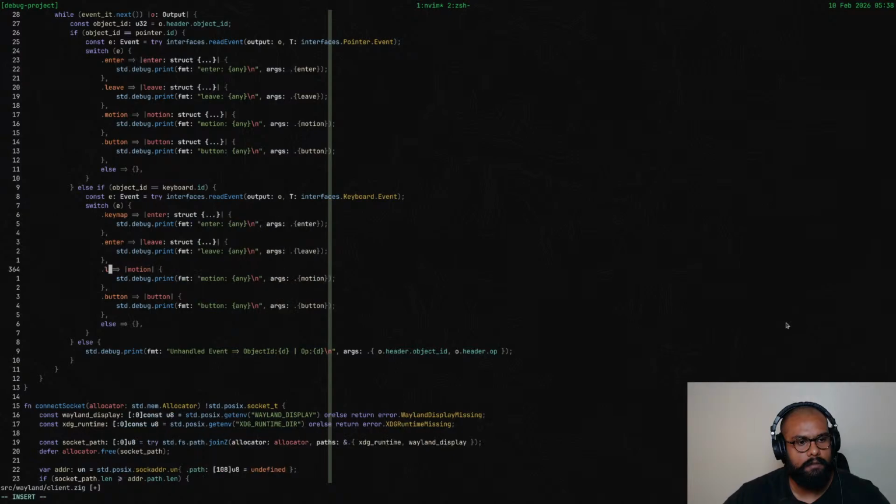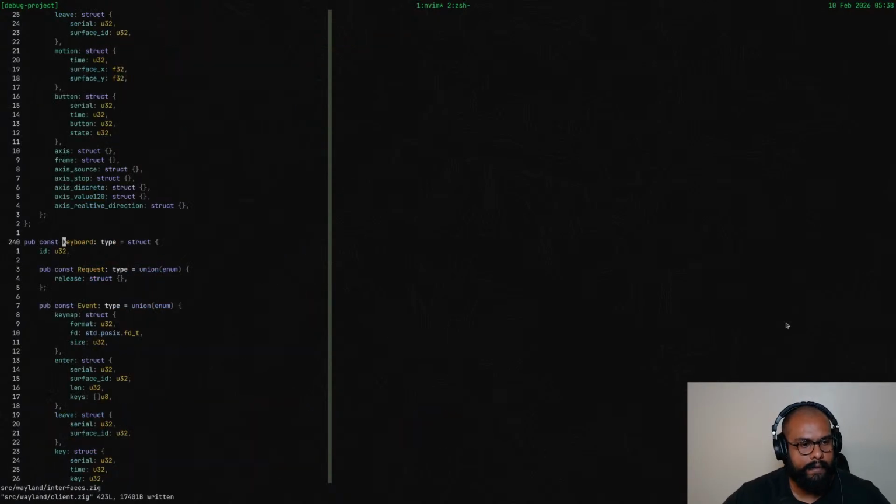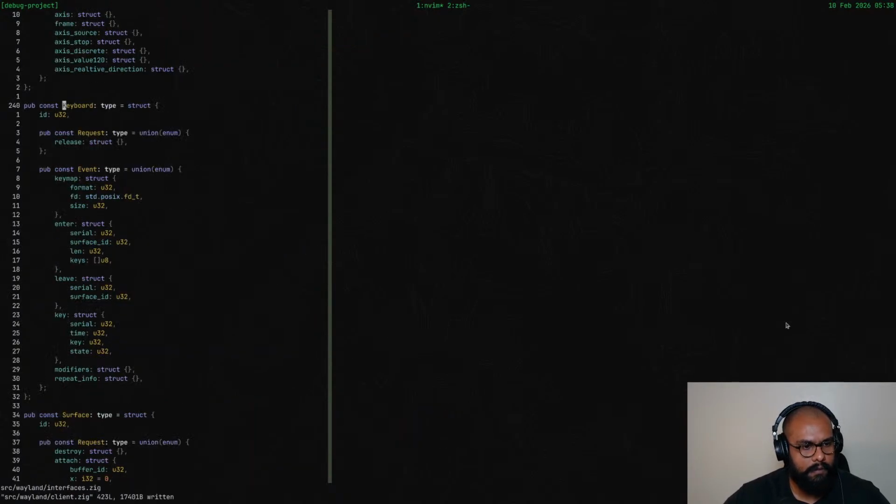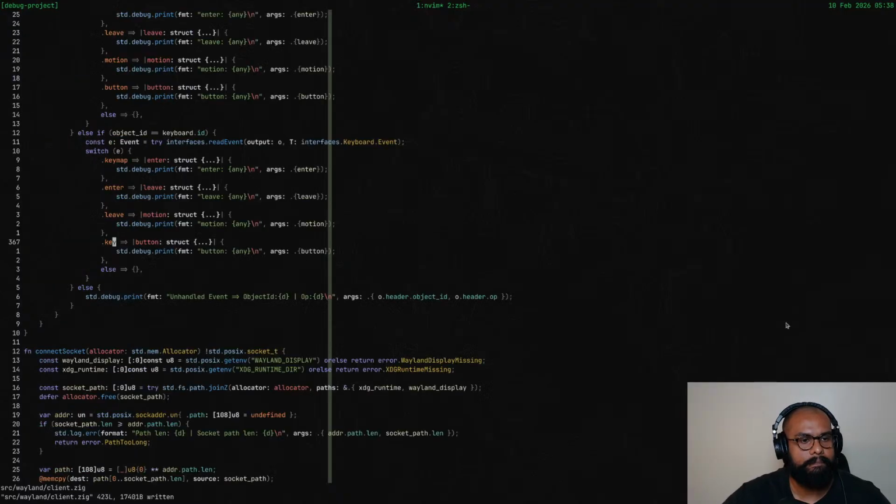Enter, leave, key. I guess it returns the key as well. Key, yep. The B key. So B leave. B enter. Key map.